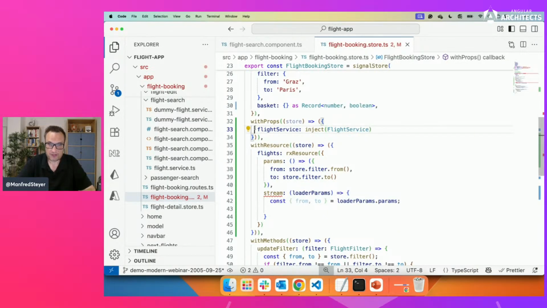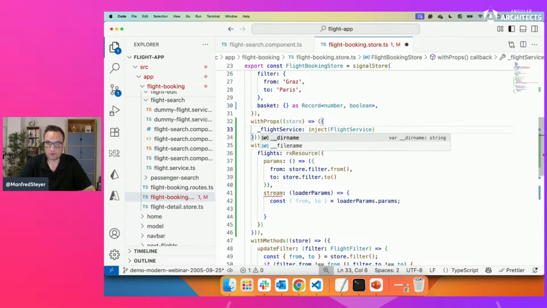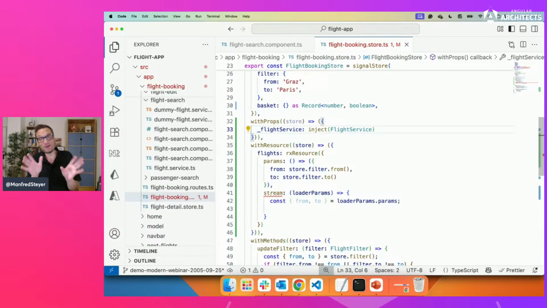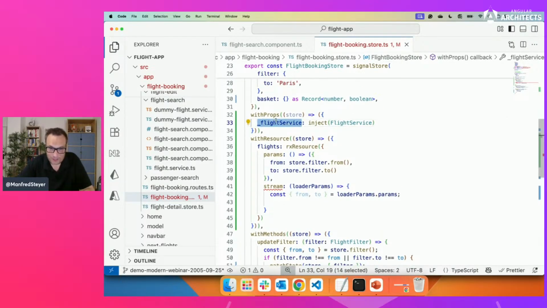And to make sure the flight service is not visible to the caller, to the consumer of the store, we started with an underscore. And this shows how powerful the type system of TypeScript is. You can really say, hey, if it starts with an underscore, don't consider it being part of the public API. And also it shows one more time that the RxJS team is really, really good when it comes to using those possibilities.